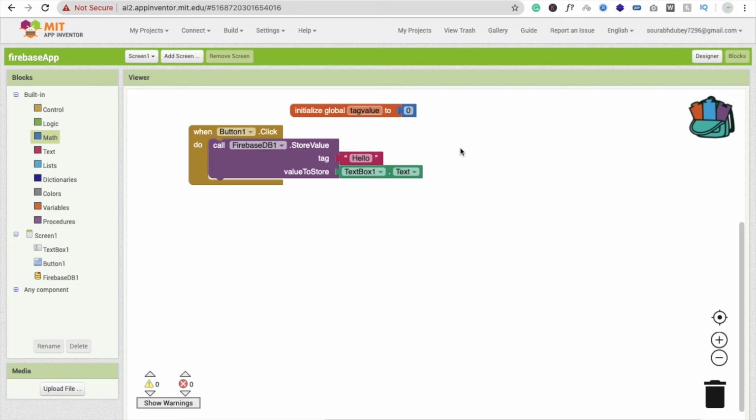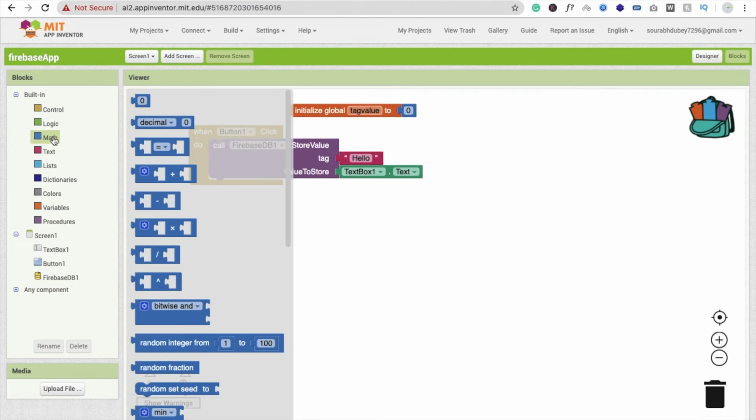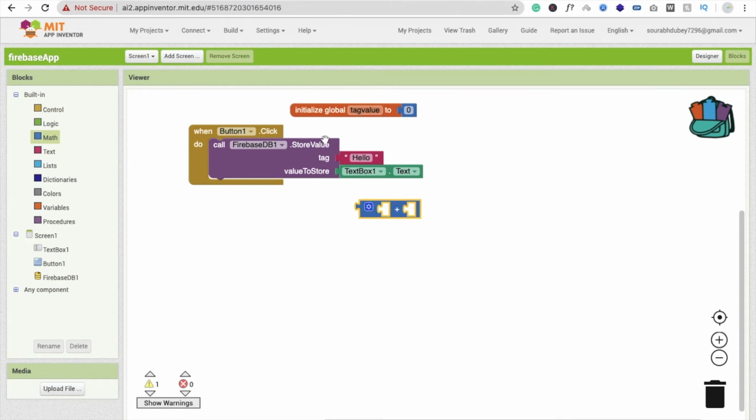Now we need to use one more thing, that one is click on maps and you will see a plus option. Just drag and drop this one and click on tag value and just get the global tag value. Remove this hello because that one is static and that one is dynamic value. Now this will store the tag as 0 and the value is TextBox1.Text. Now we have to increase the tag value because we have to store multiple values here.